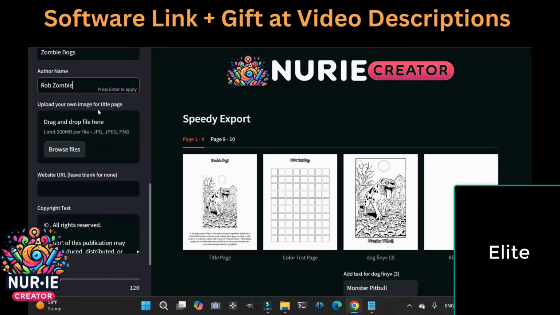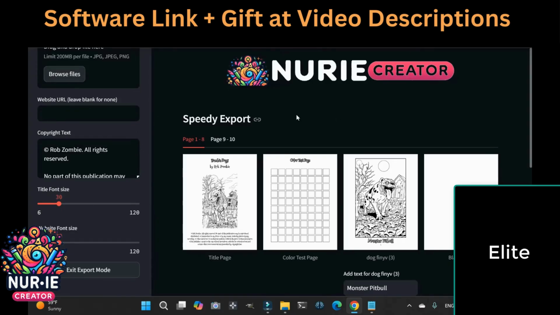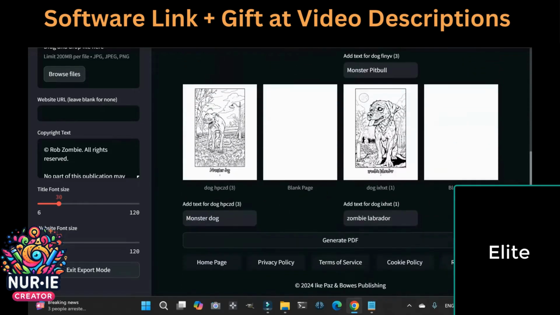If I want to upload an image like a QR code, I can do that here. Okay, really good stuff. And here's a copyright text. It gives you a done for you copyright text, but I highly recommend you use your own. Just go to ChatGPT and ask, give me a copyright for my coloring book for Amazon KDP. And it'll spit out a very nice copyright page that you can just drop in here. Okay, and there we go. We have the beginnings of a coloring book.